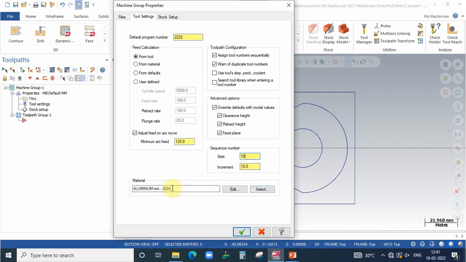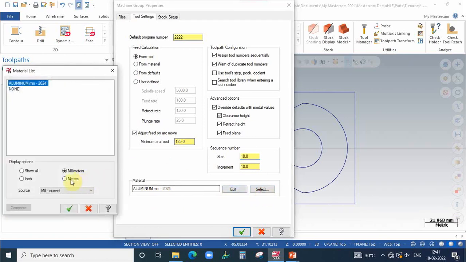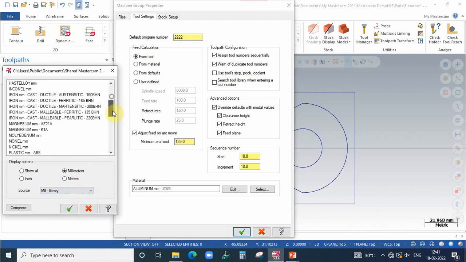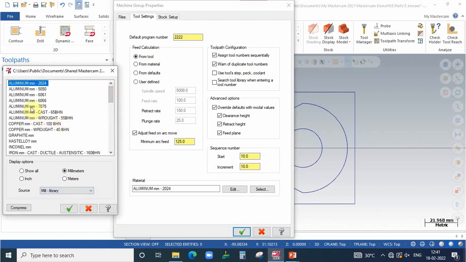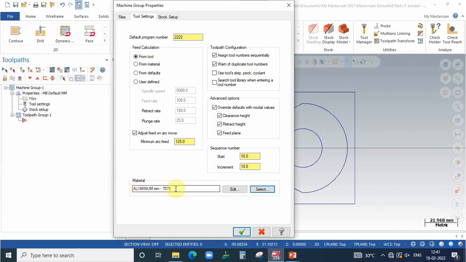And this is the material aluminum 2024 what we selected. Suppose we want to change the material, go to select option, open mill library. We have so many materials in the library. Any one of the material we can select. If we just pick the material like this, aluminum 7075 for example, give OK, that particular material will be coming here, the screen. This is the way to select material, and then go to the third page, stock setup.